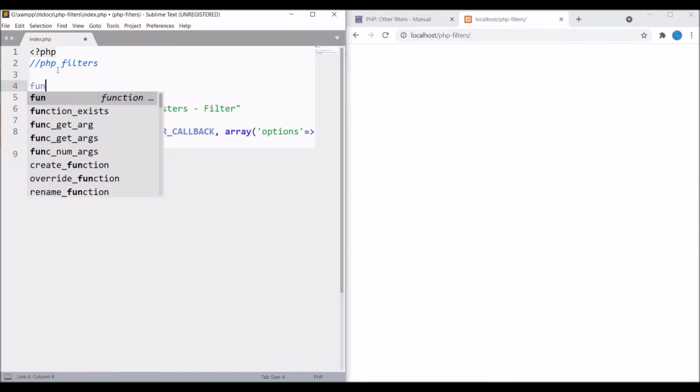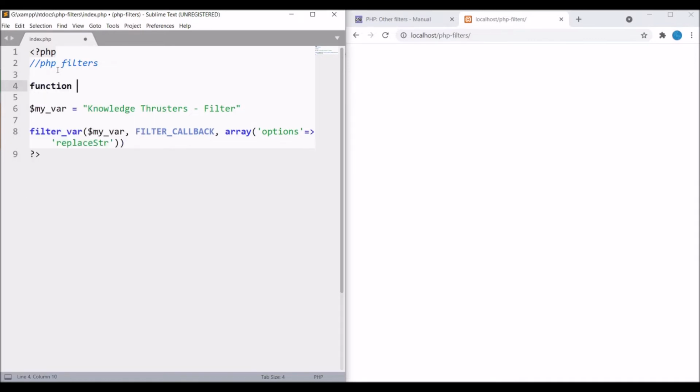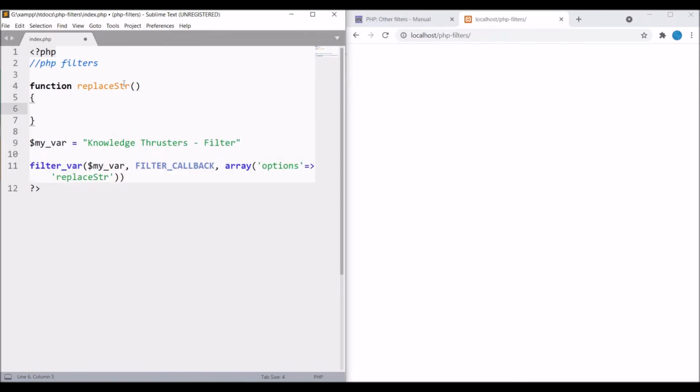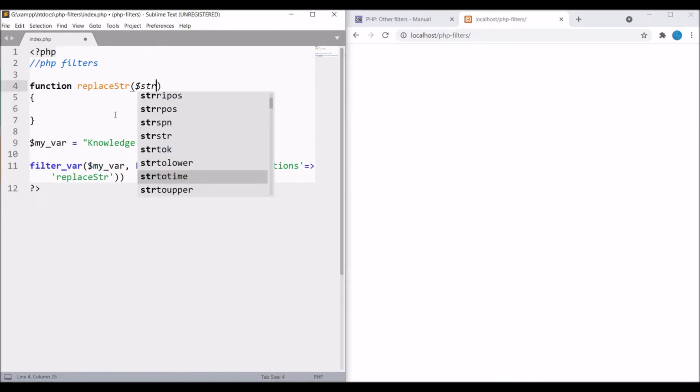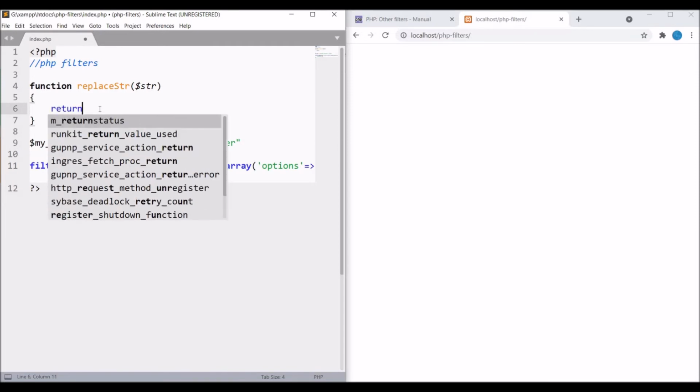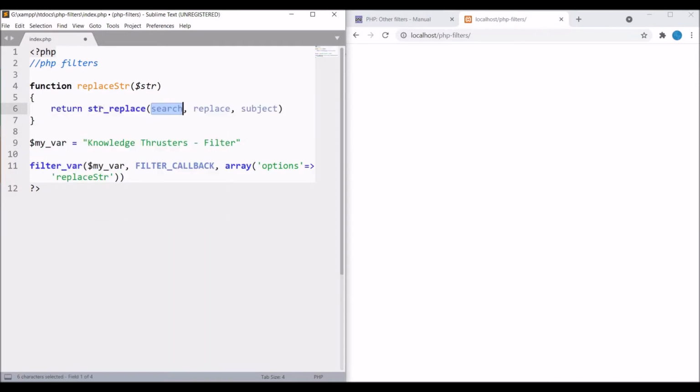So now define function replace_string, and inside replace_string pass one argument, let's say $string only. Now return and write the str_replace function. The first parameter is the search, which is our space. The second is the replace, so here I'm going to replace my space with an underscore. Third is to pass the string variable. Now hold the result in a variable, let's say $result only. Now print the result and var_dump the result.